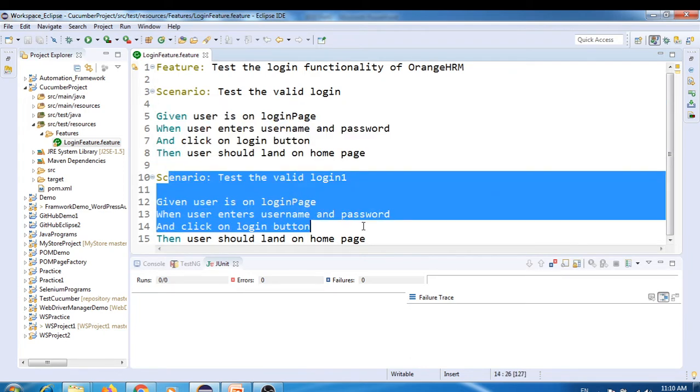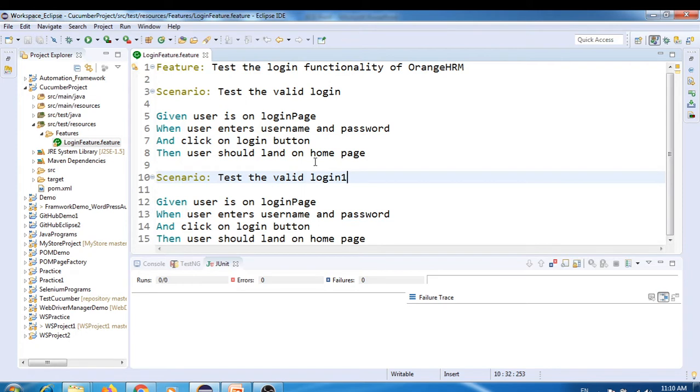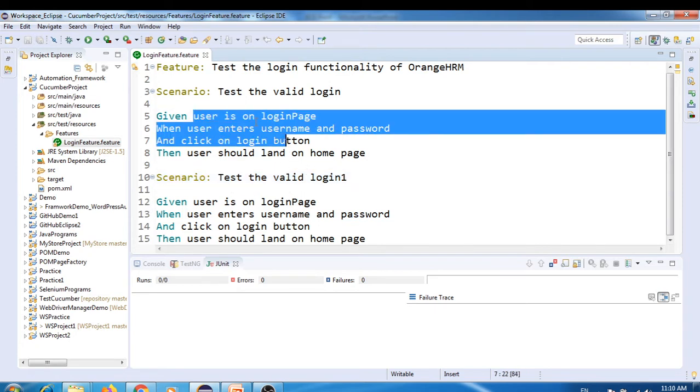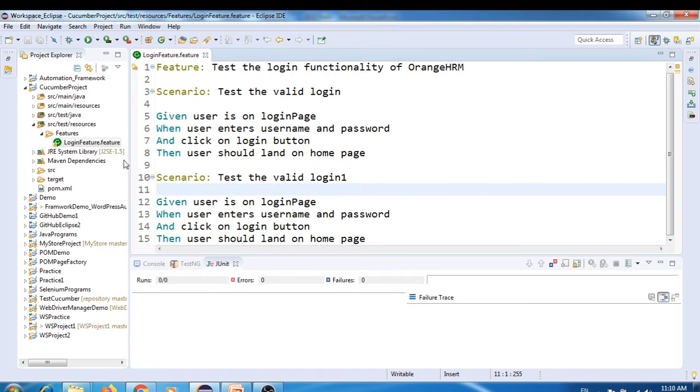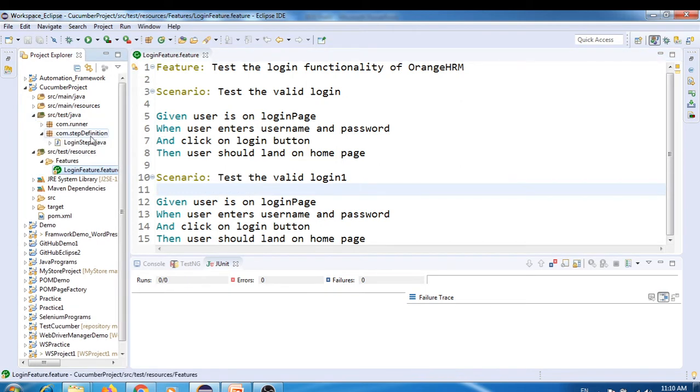So this is the scenario we have created. Just for reference, we have created another scenario, since we can create multiple scenarios. This is the same scenario which we have listed above. I have just changed the name to login 1. And we have the corresponding step definition.